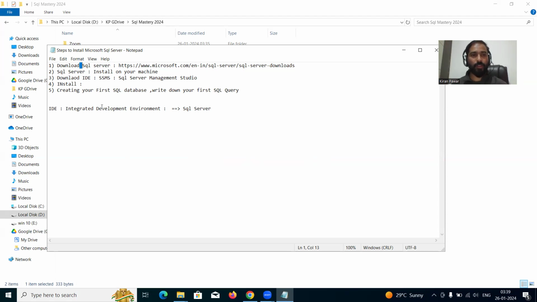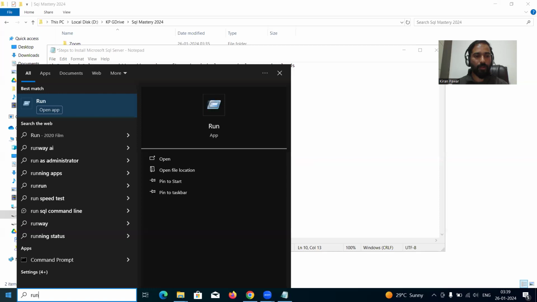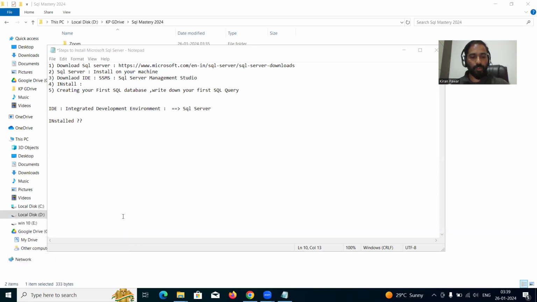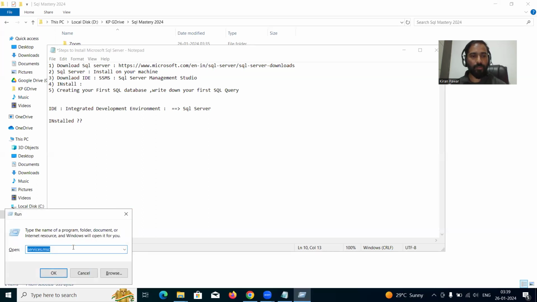First, we have to check whether SQL Server is installed correctly or not. What you can do is go to the start menu, type run, and click on that. There is a shortcut as well: press the Windows button on your laptop and then R. If I do that, you can see the run command comes up here. Just type services.msc.